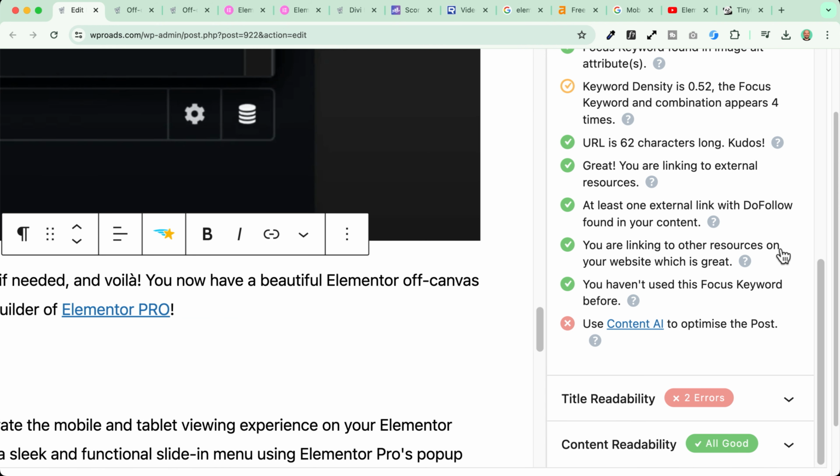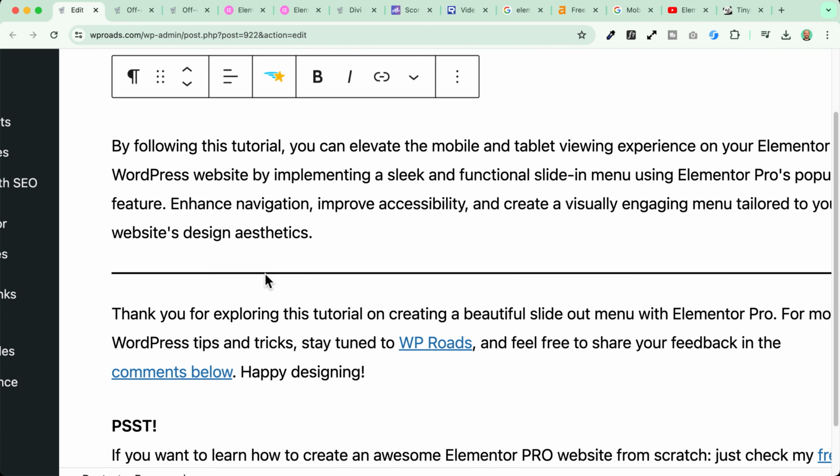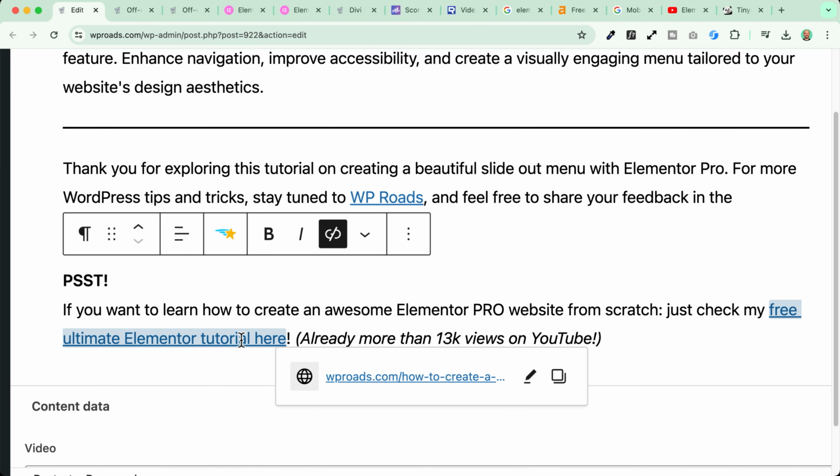Then if we go on by seeing all the other optimizations, we are linking to other resources on our own website, which is great. And as I show you here, for example, at the end of the video, I'm linking to my ultimate Elementor tutorial, which can be interesting for people that are searching for Elementor tutorials in general.